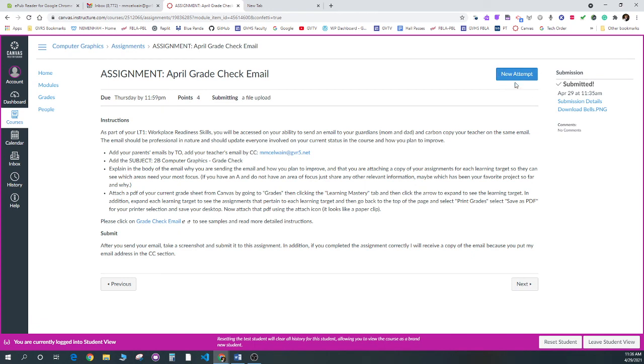If it says new attempt, you did submit it, but maybe I couldn't open it, maybe it didn't work for me, maybe I didn't have access, maybe there's something you need to fix. That'll all be right here under comments. So make sure that you check back your grades and see if there's anything that I've written you here. And that's it for this assignment.